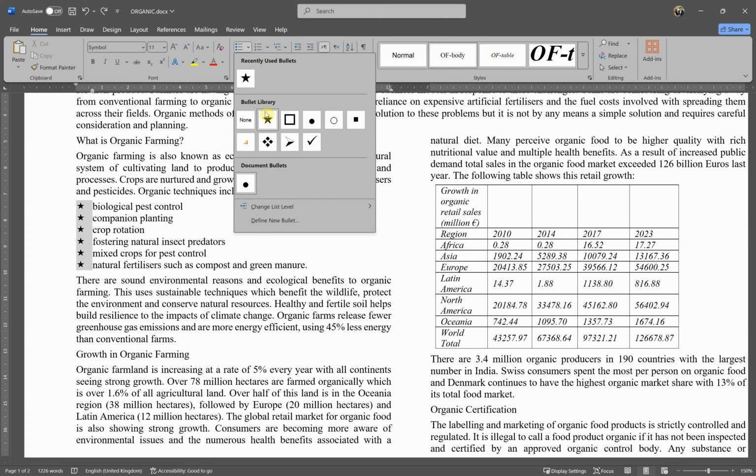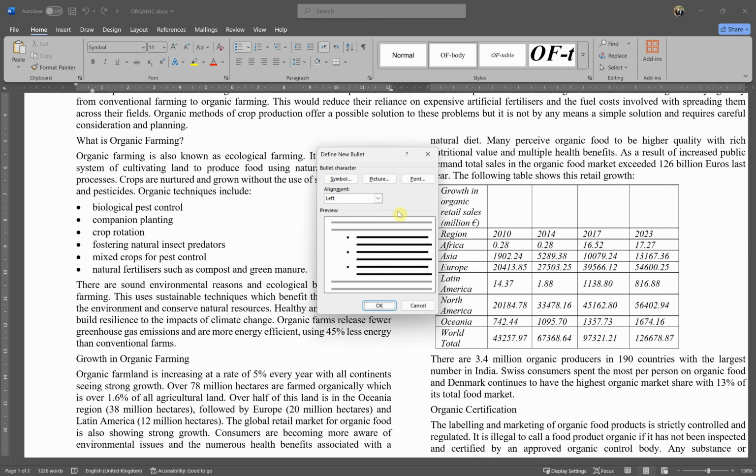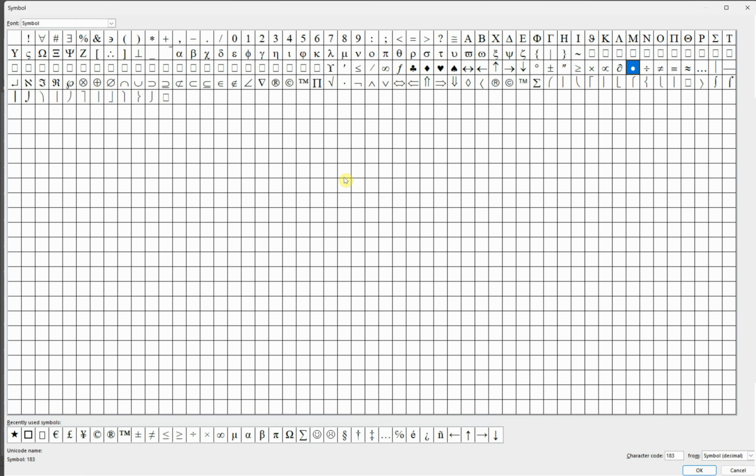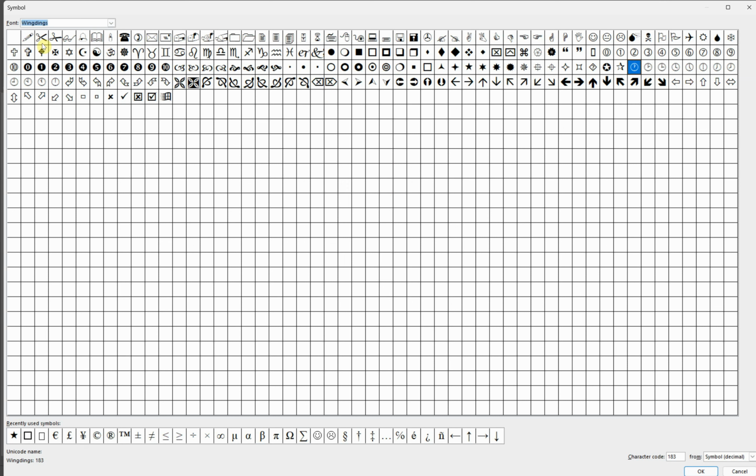In case not, then just go to define new bullet and then click on symbol. And if you cannot find it over here in these symbol icons, always remember one font which is called Wingdings. Just go to Wingdings. They have so many numbers. So let's check the first one. You can usually find it here in the Wingdings. Over here I found it.